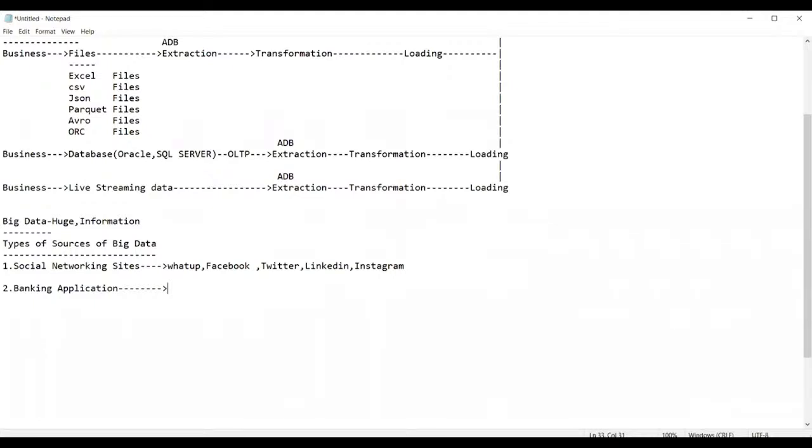So that means type of data. Banking data is considered a massive, huge amount of data across the globe. Getting my point? So we can get the big data from banking applications. We have discussed this as a business now. Business can be a social networking site, which is one type of business. Banking application is another type of business from where we get the data.